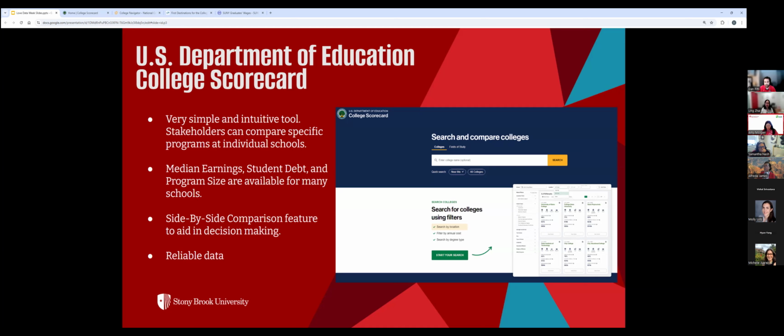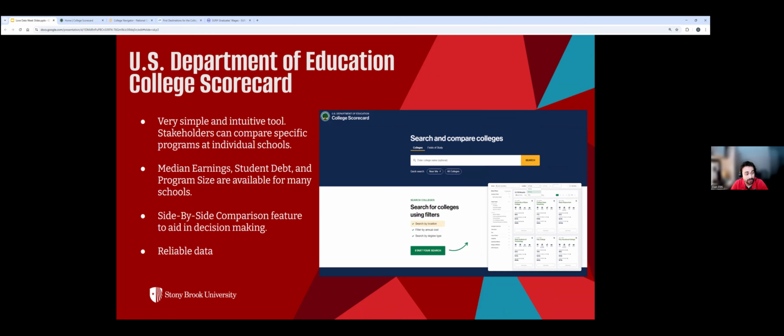And on this tool, they have a lot of data points available. So you can see median earnings, student debt, and program size available for many of the schools in the system. Sometimes you'll occasionally see data missing for a specific university, but it does have a large amount of data available. And one feature of this tool that is extremely useful is the ability to make side-by-side comparisons of either different colleges or fields of study that can aid in decision making. You can pull everything up together on one screen and just directly compare different programs and the outcomes of these programs. Finally, the data is very reliable. It is validated and maintained by the Department of Education, and data is sourced from IPEDS and from the National Student Loan Data System.